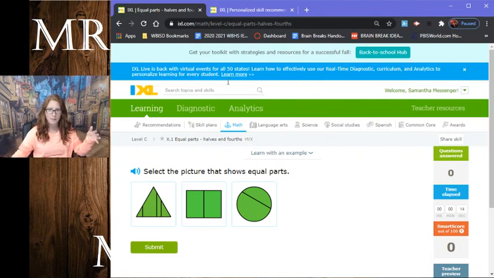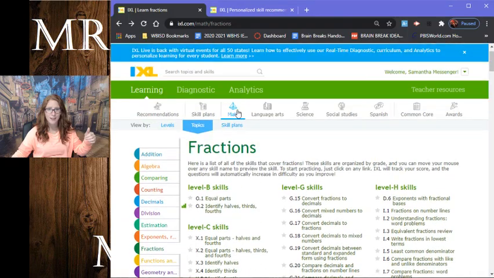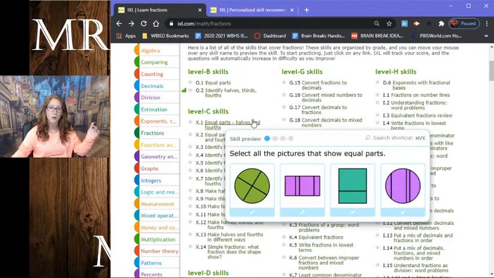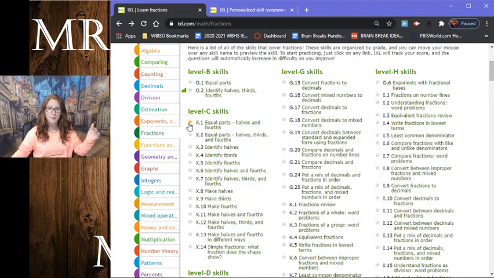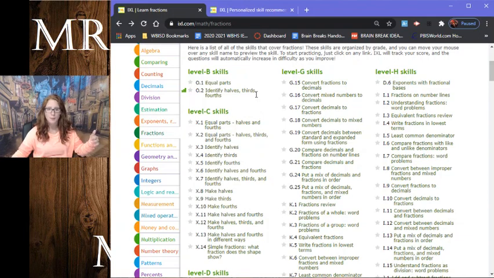Or what I like to do, because I'm evil and I want to make it easiest on me, is I find that skill and I tell the kids, hey, you're going to go through level C, letter X, number 1. And I've shown them all how to find that. The reason I'm not a fan of recommending through the star is because eventually, if you don't remove those stars, they kind of pile up.